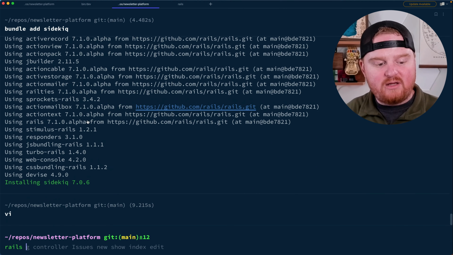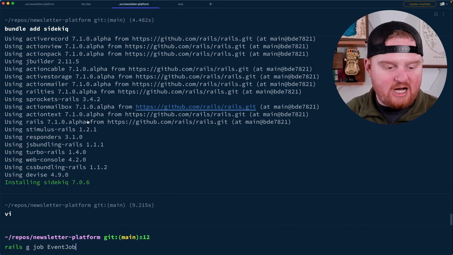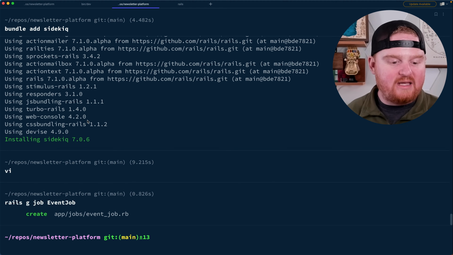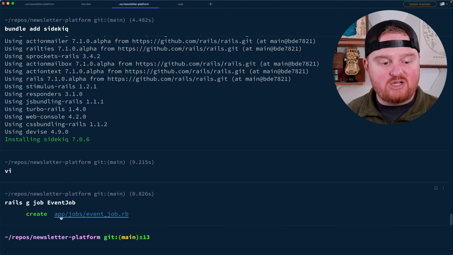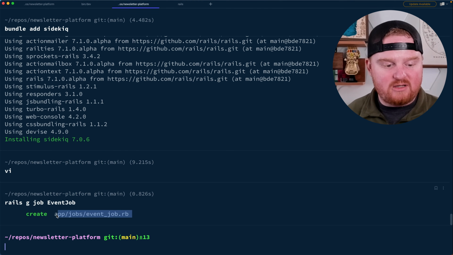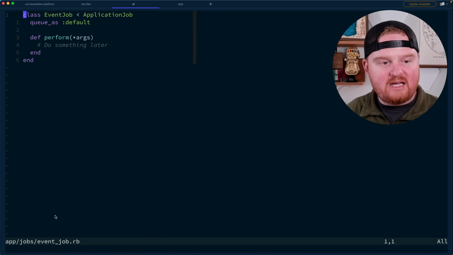So now we can say rails g job. Maybe we want to process our webhook events in the background. So we can say EventJob, and that will create this new class called an EventJob in the app jobs directory. So let's just pop this open and take a look at what we get.